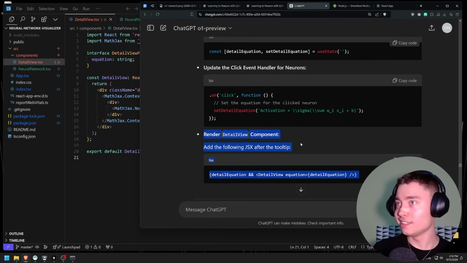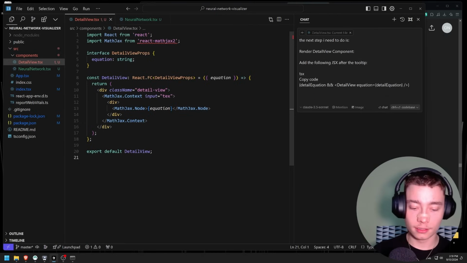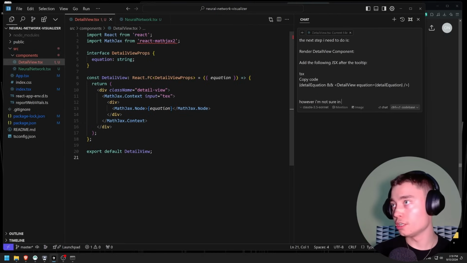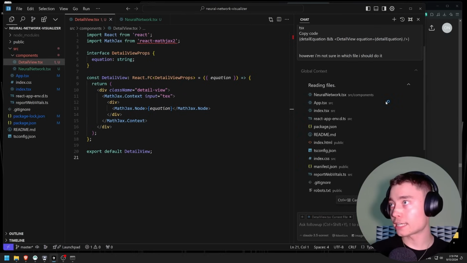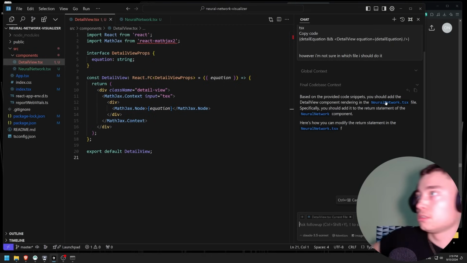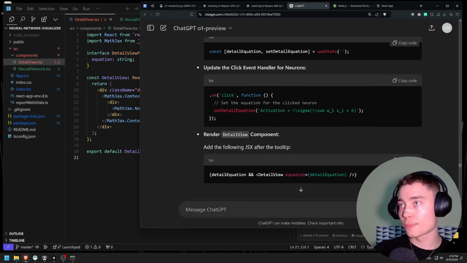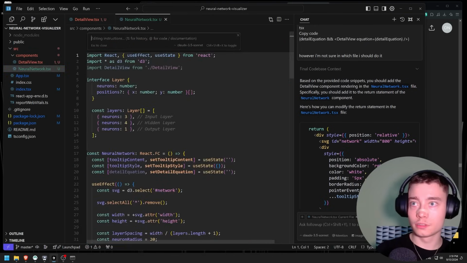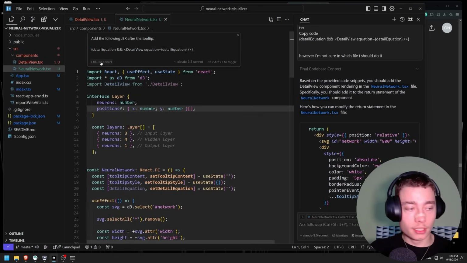Okay, so I'm gonna do something interesting. I'm gonna just set this and say Control L. The next step I need to do is, however, I'm not sure in which file I should do it. And now I can do Control Enter to do entire code base. So it has access to the entire code base and it can tell me. Okay, so it's in the neural network's TSX files. Okay.